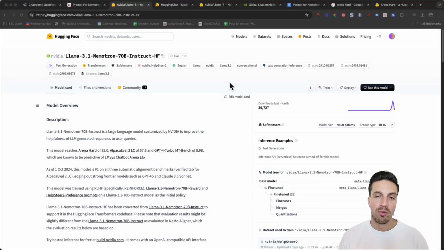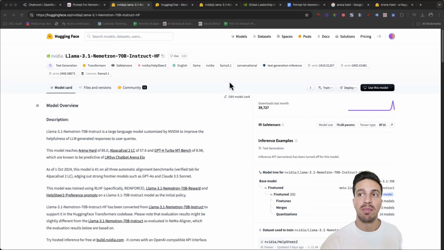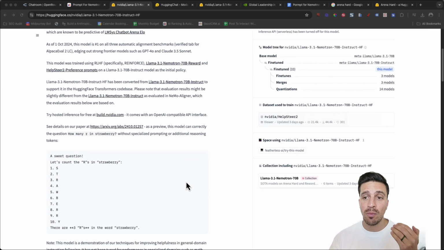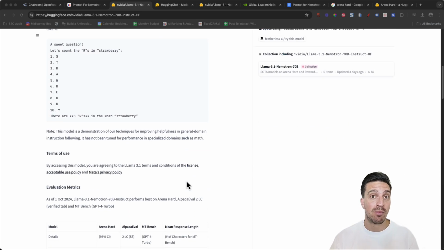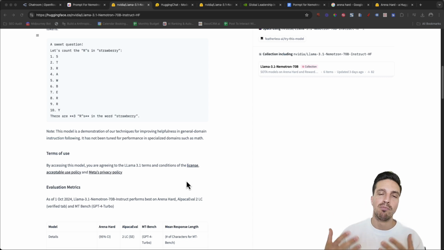NVIDIA just came out with a brand new open source AI model called the Nemotron 70B Instruct, and it is incredible because it is giving competition to the flagship models, to the paid flagship models. This thing is open source, meaning it's free. In this video, I'm going to show you and I'm going to compare it between all the flagship models, or at least most of the flagship models.